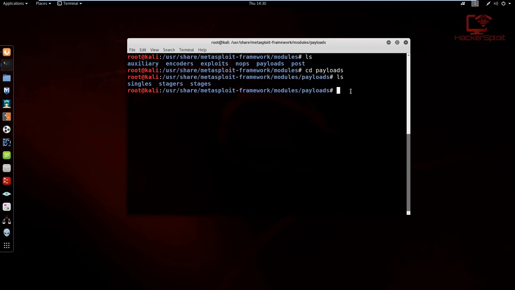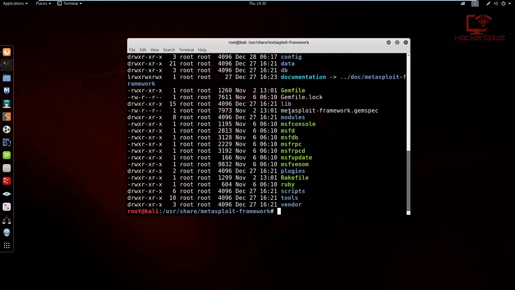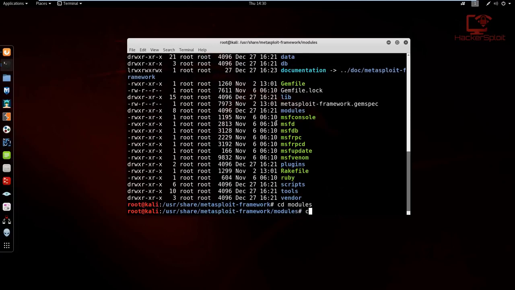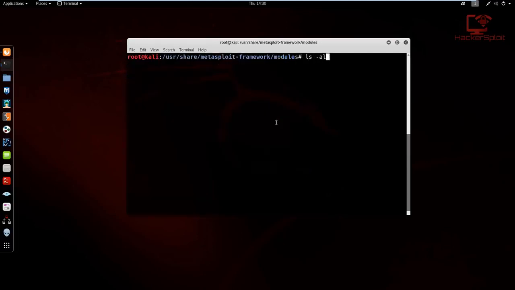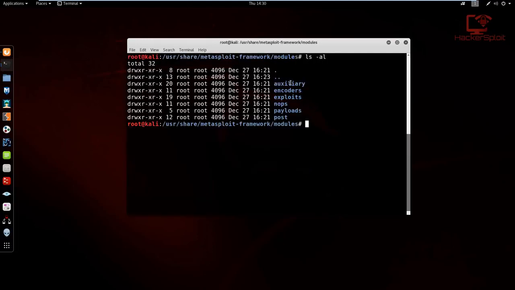Now let's go back here. Okay, and I'm just going to go back. And again, we're looking at the other types of modules here. The next one that we're going to look at is the auxiliary. Let me just go back into modules. I seem to have gone further out. All right, so we have looked at the exploits and the payloads. Now let's look at the auxiliary.